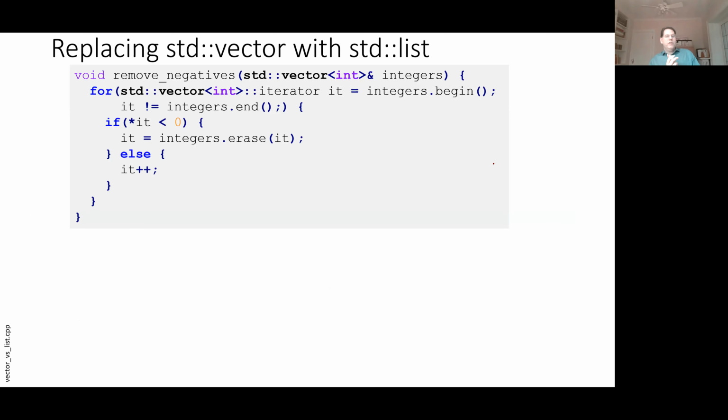Okay, so we just saw that erase is not efficient with a vector. So we had this order n squared algorithm to remove negatives from our vector of integers. And we want to see if we can do better. And we know that list actually is much better for erase because we only fix up a few pointers, it's order 1. So what do we have to change? This is our remove negatives using a vector. We already covered this just a little while ago.